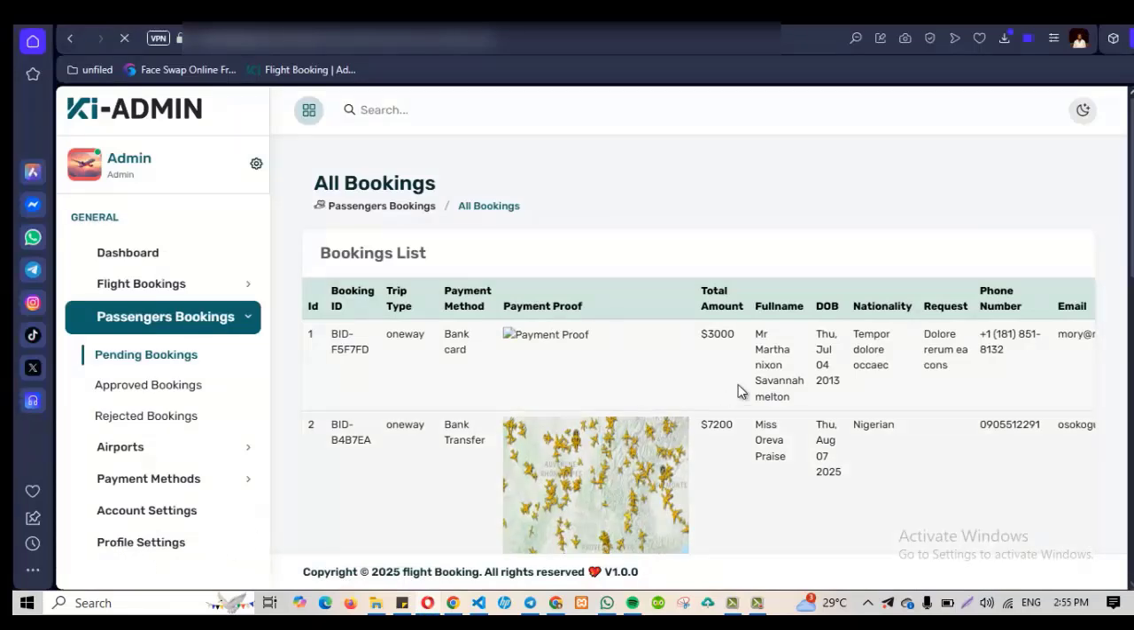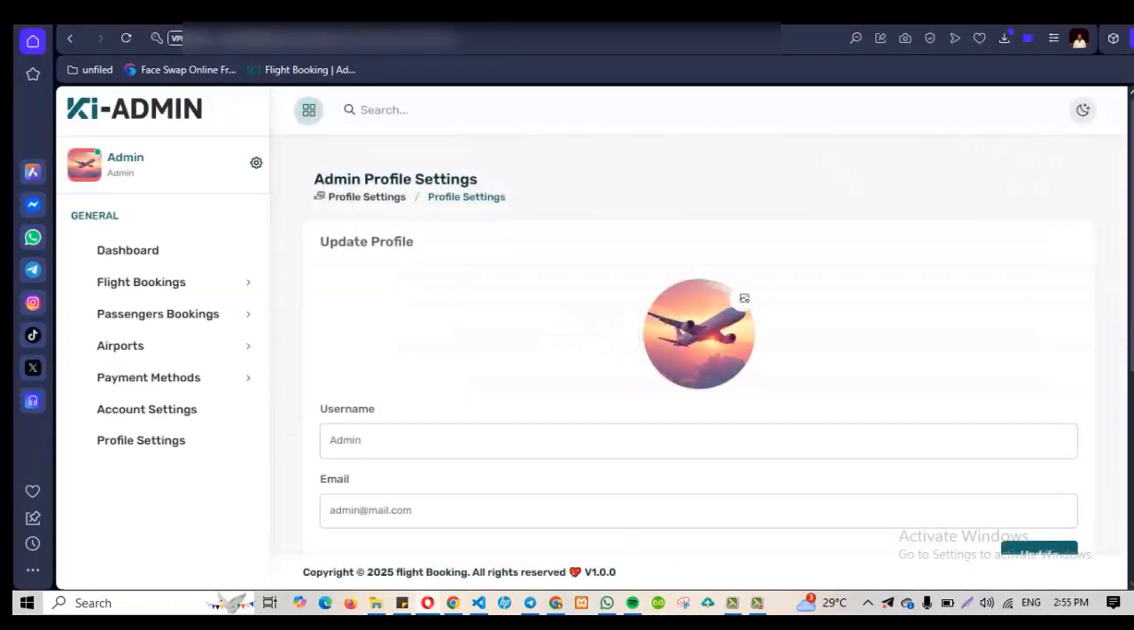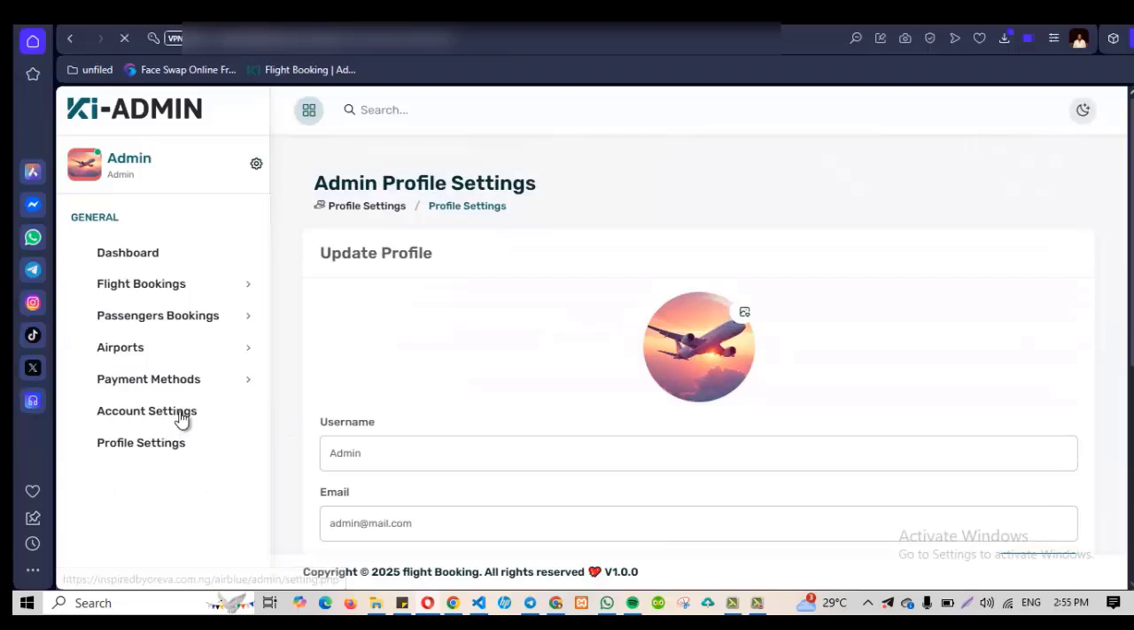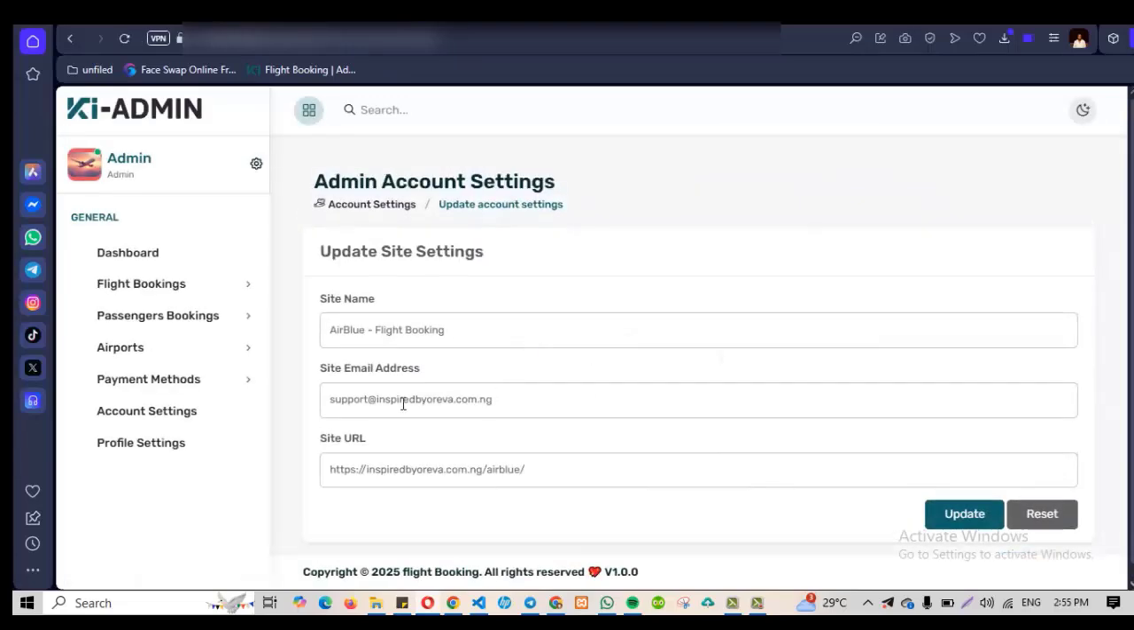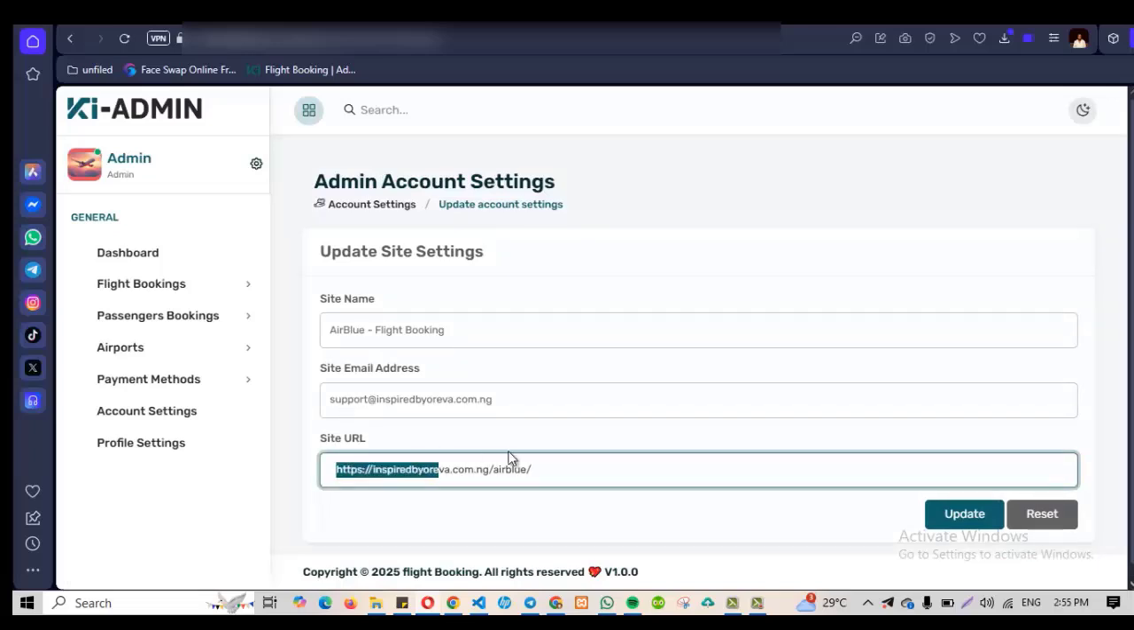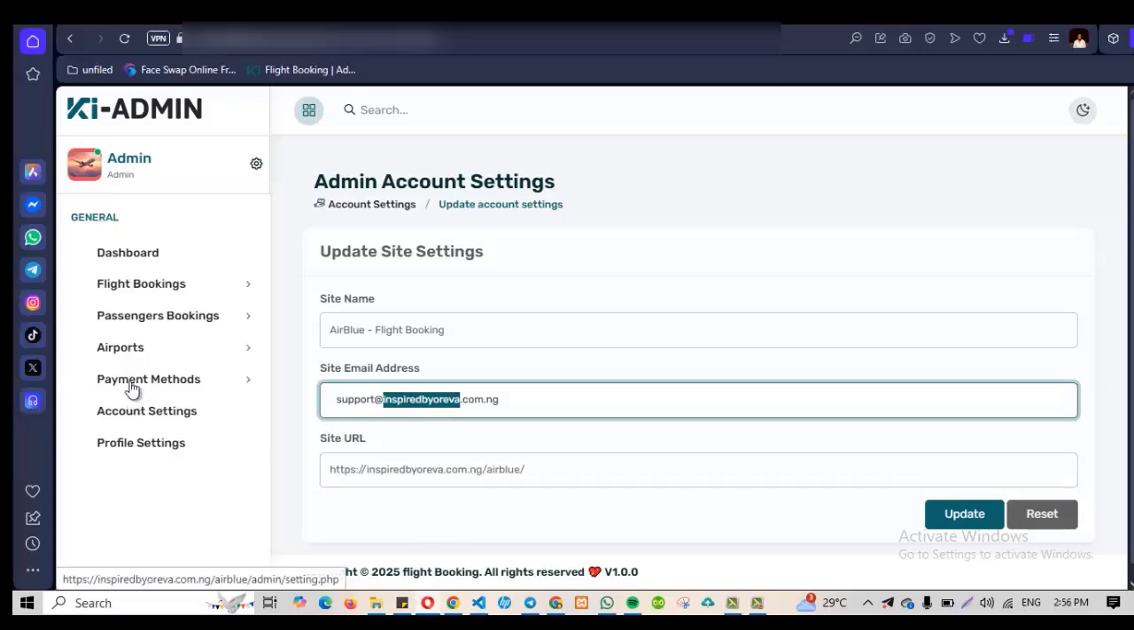So here you can change the profile setting of the admin. You can change the account settings too. So here, make sure you change the site URL after you've uploaded your script, so that most pages don't fail to load because of your site URL. So you have to make sure you update your site URL and email address.